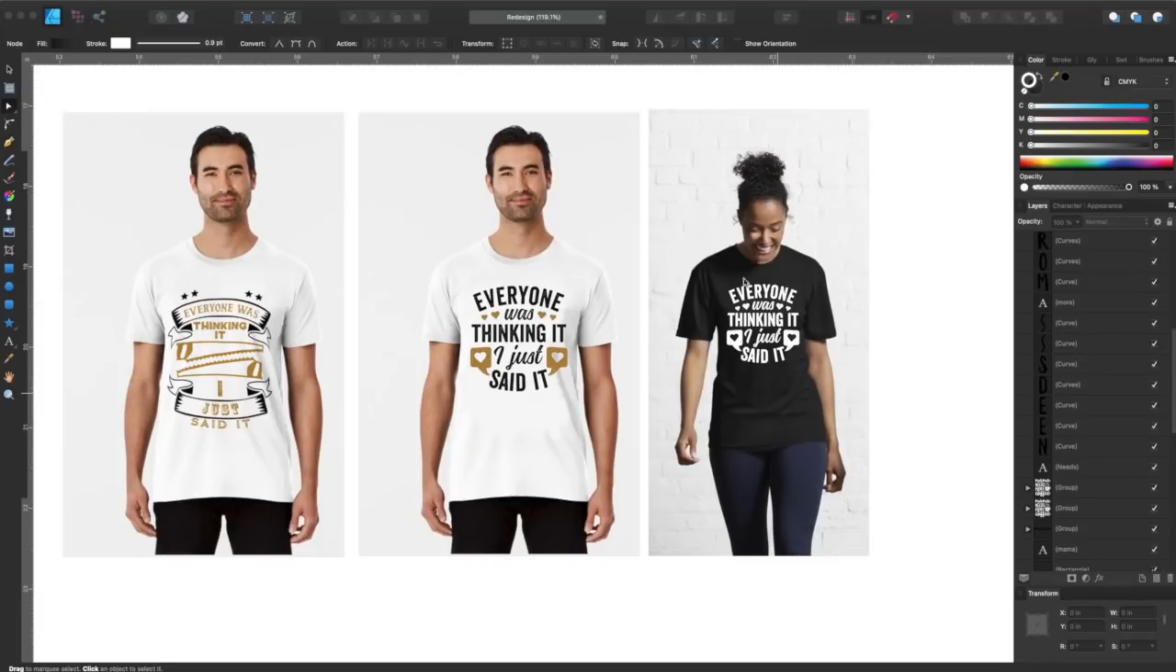So here's my redesign. This is redesign number 2. Again, it's not a perfect redesign, but you can see it's a little bolder, easier to read. There's some interest here by having the arc and the different fonts and the graphics. So everyone was thinking it. I just said it. This is my redesign number 2.